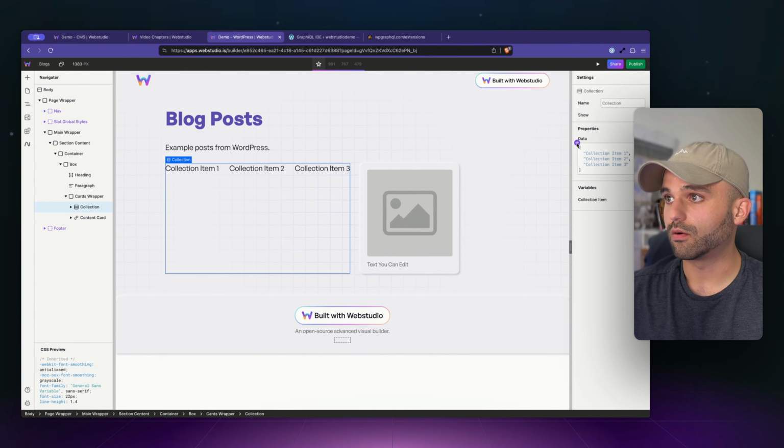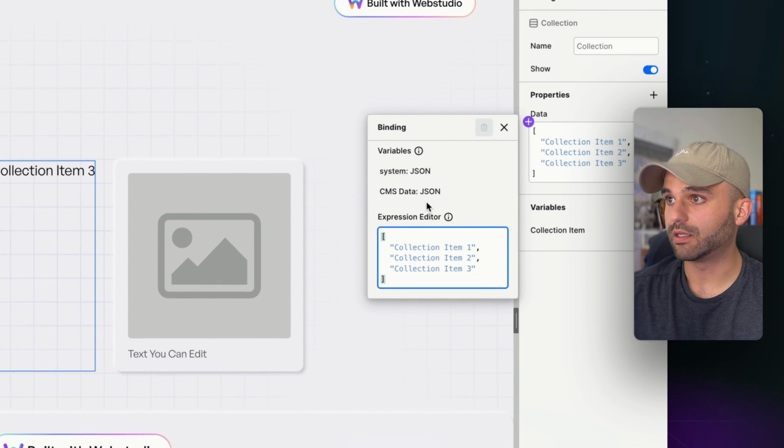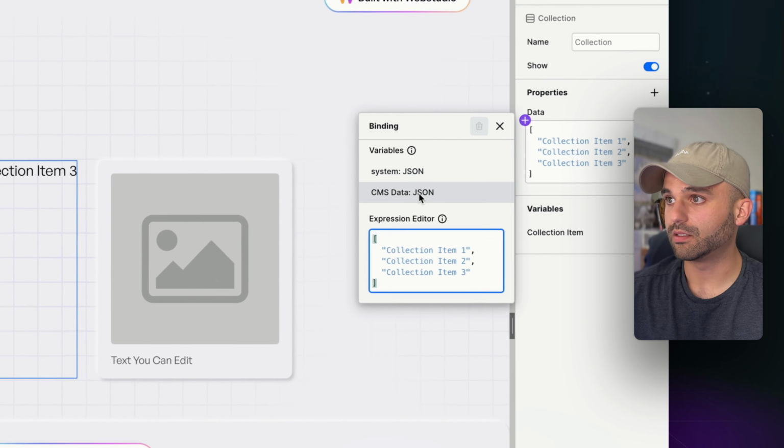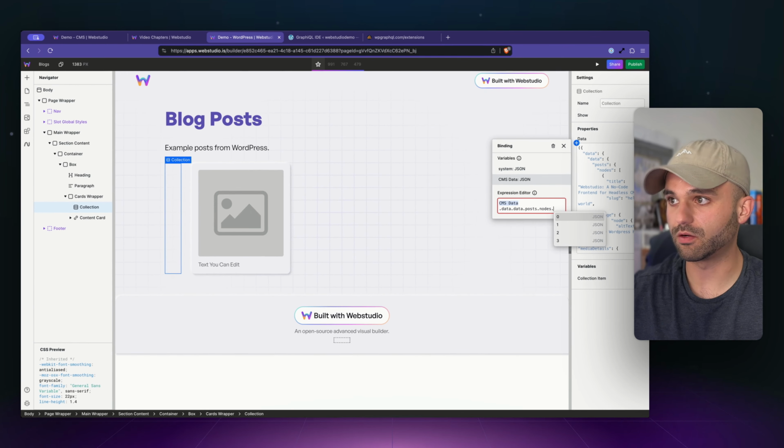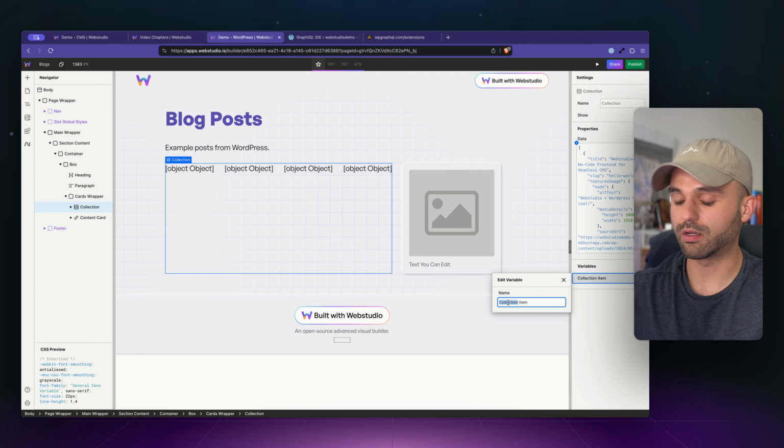In collection, we are going to go to the data, and in CMS data, we are going to get the list. So there's a couple of things above the list of posts, the .data, .posts, .nodes. And as soon as we hit the numbers, we want to backspace. The 0 represents the first one, the second one, the third one, the fourth one. So I don't want to grab a single one. I want to grab all of them. There's a default variable on collections called collection item. I'm just going to call this blog item so I know what it is.